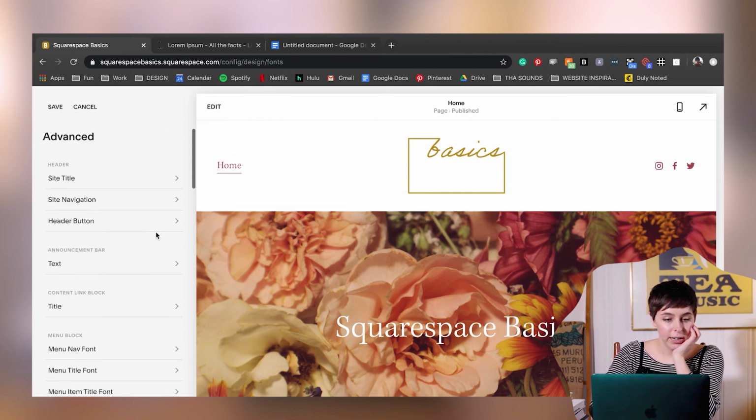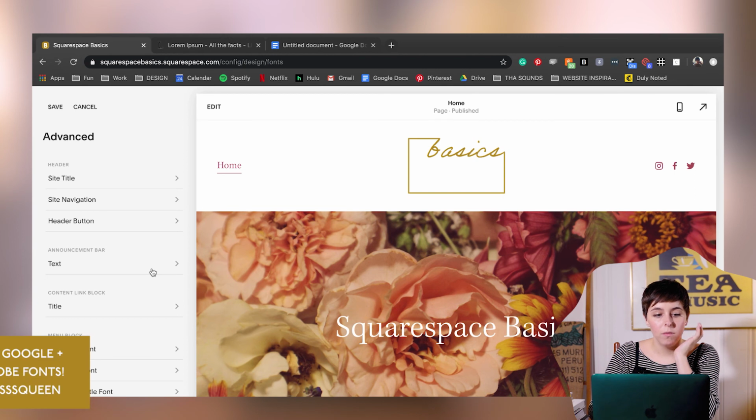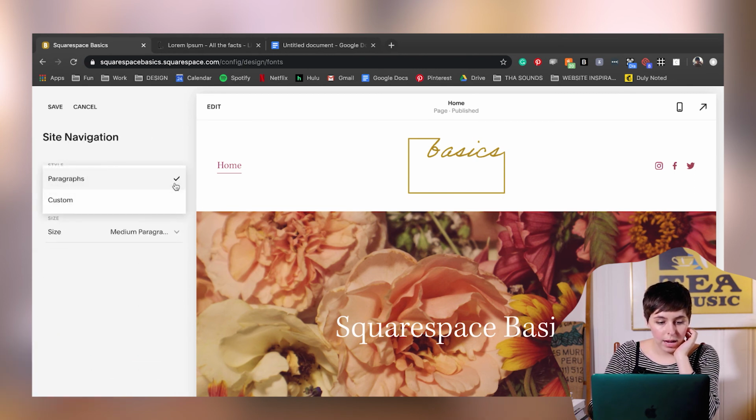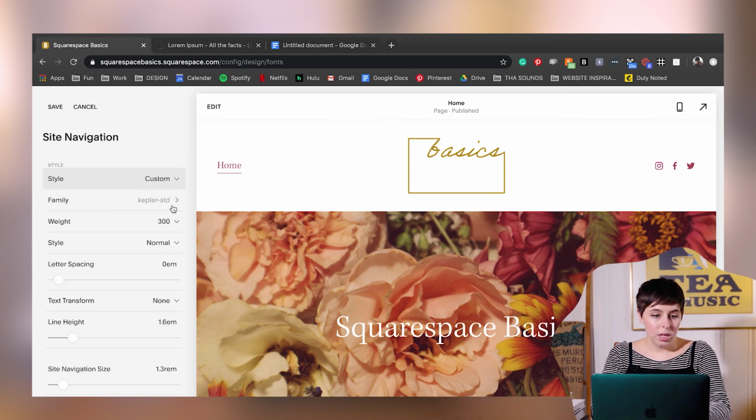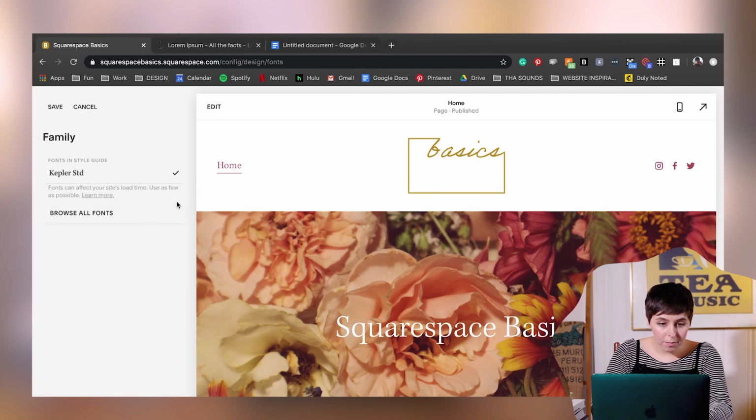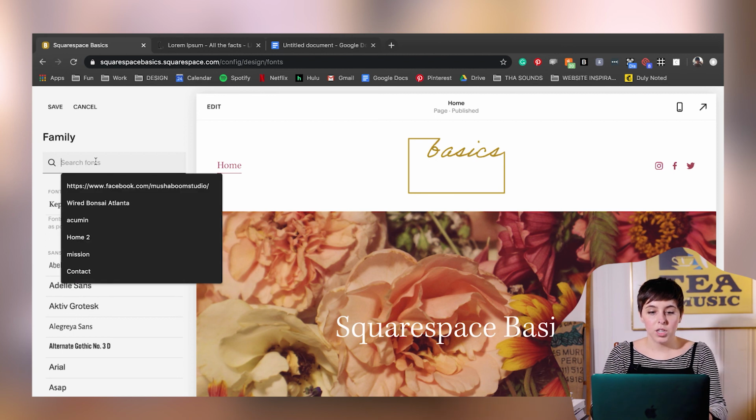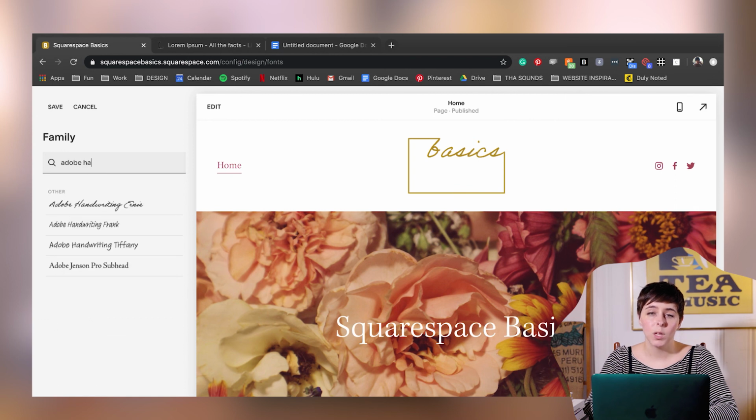If you want to change your site navigation to a font, let's say that isn't listed on their recommended fonts, you can customize that, and you can choose from all fonts that are on Google and Adobe fonts. So I happen to think that I want to use Adobe Handwriting, Ernie, because that's what my logo is in. So I'm just going to change my navigation to that, and it's this cool script font, and it feels very cozy, and I'm going to make it that.